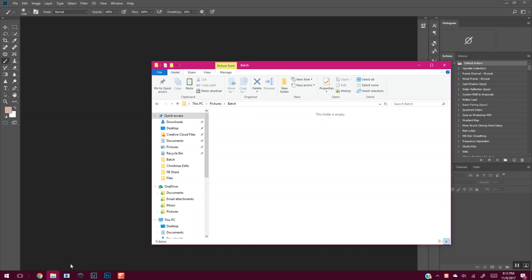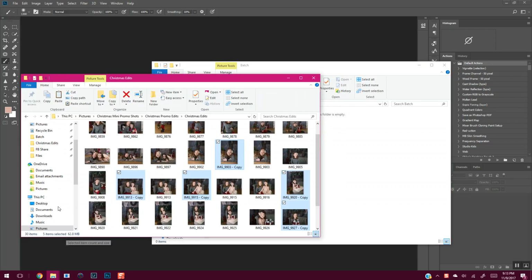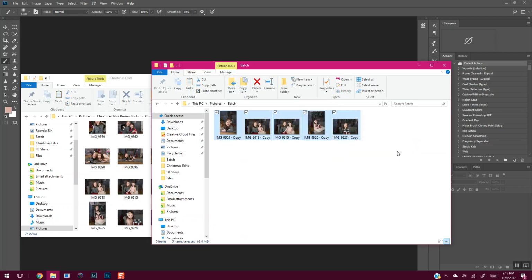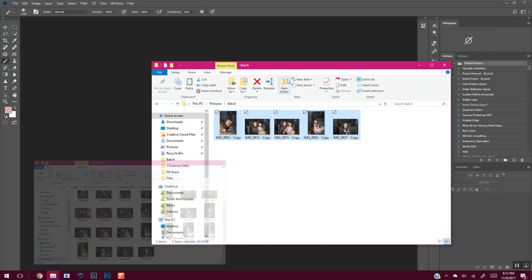And so what I do is I take the folder from the session that I want to edit. Here I just have copies of these because this is not actually how I want to edit these, but I just want to show you quickly. I'm going to move the files that I want to edit over to the batch folder from the regular one. And I'm going to close that down.